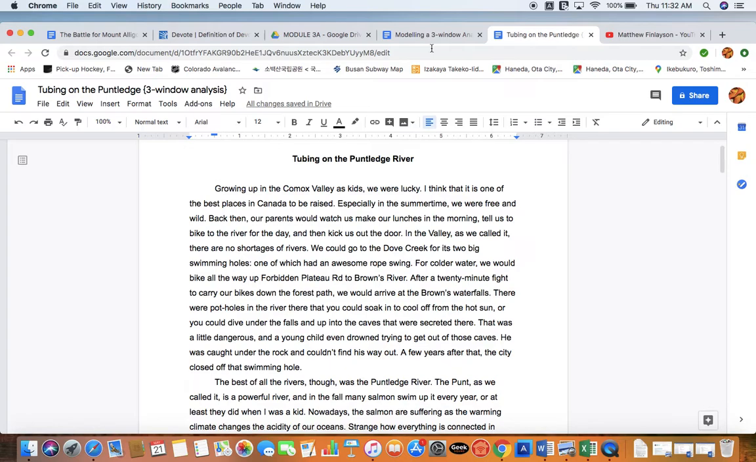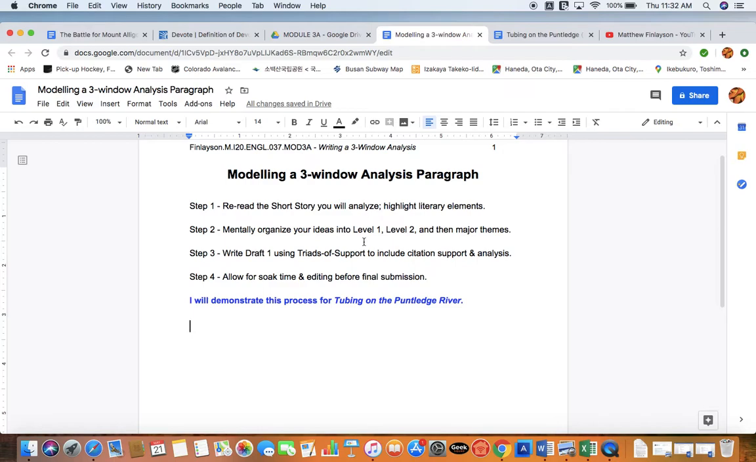So if we think about level one, we know the setting is the Comox Valley. We know in particular that it's dealing with rivers and tubing on rivers. That's obviously the title of the story, and it's the main content of the story. So those are going to be things that we're going to want to include on our level one window of analysis. Additionally, it's a character-driven story.